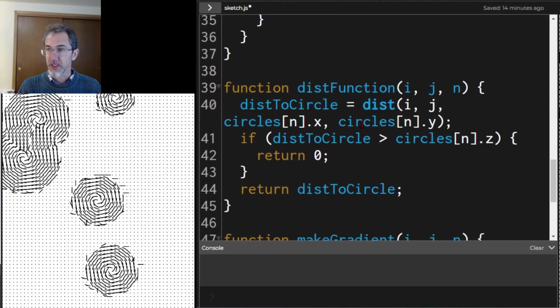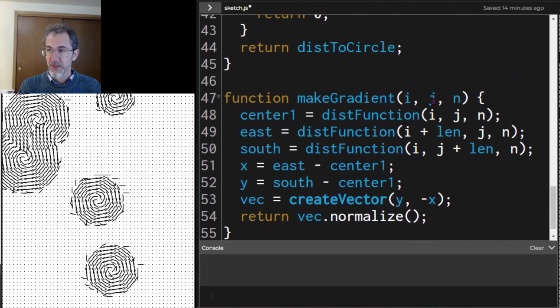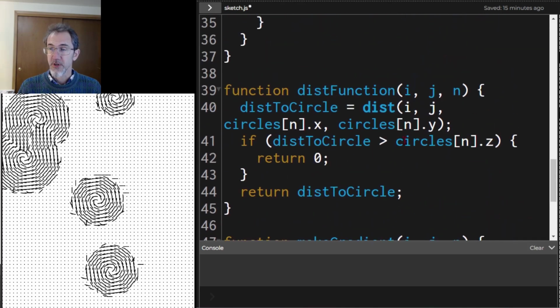So we go to the make gradient. The make gradient is receiving the I, j, and n, and we're sending to the distance function the I, j, and n. And let's look at the distance function. So we're receiving that I, j, and n, and we're calculating the I and the j to the center of each circle. So first it's going to be calculating the distance between the I and the j and the first circle, x and y. And if the distance calculated is greater than the radius of that circle, then we're going to return 0. Otherwise, we're going to return the distance we calculated.